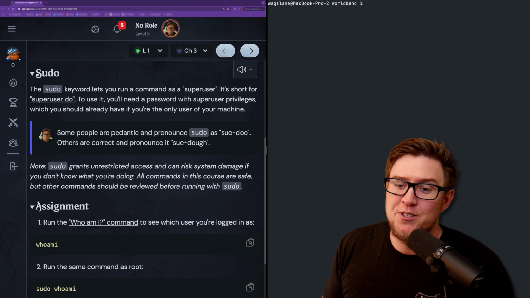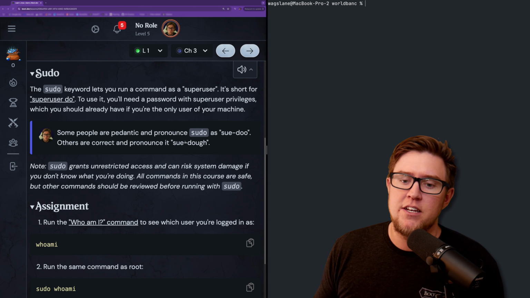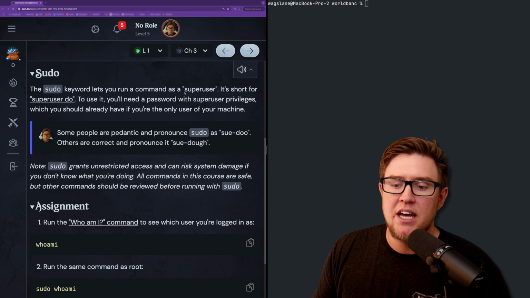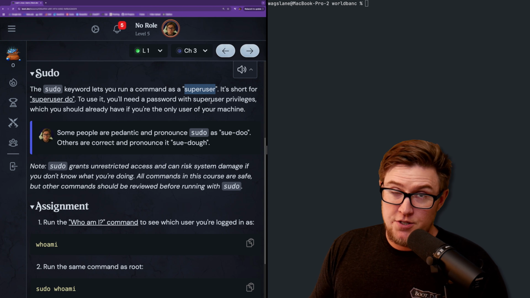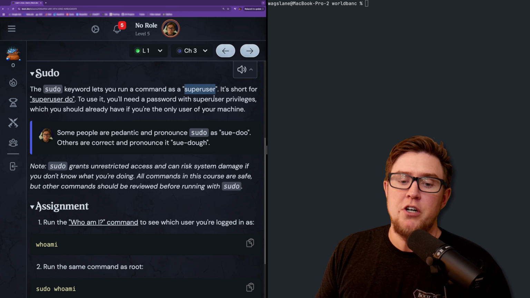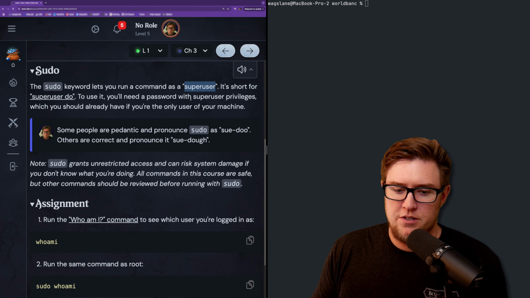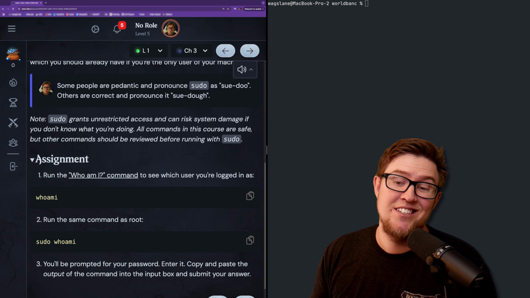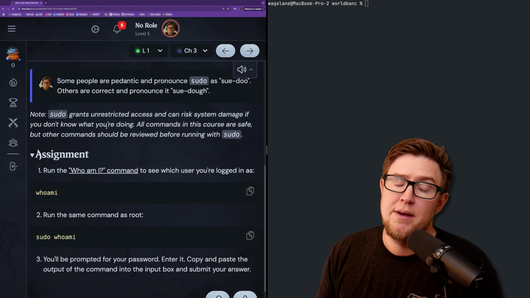Why does it allow you to do it? It seems kind of weird that just typing something in front of another command gives you all these elevated privileges. Well, what it does is it allows you to temporarily become a superuser. So sudo stands for "super user do." It allows you to act as the root user. Very important note here: using sudo does grant unrestricted access and can risk system damage if you don't know what you're doing. So generally speaking, you shouldn't just run commands as sudo.